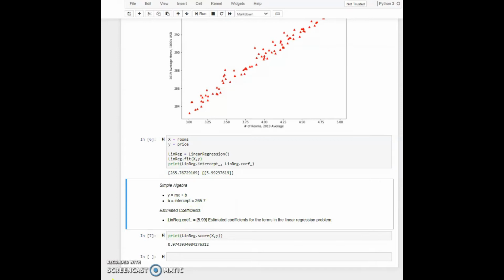Now let's take this step back to simple algebra. You would have learned it in middle school probably. The equation for a simple linear regression is y equals mx plus b, where b is the intercept. So in this case, our intercept is 265.7 and our coefficient is 5.99. 5.99 represents the estimated coefficients for the terms in the linear regression problem.